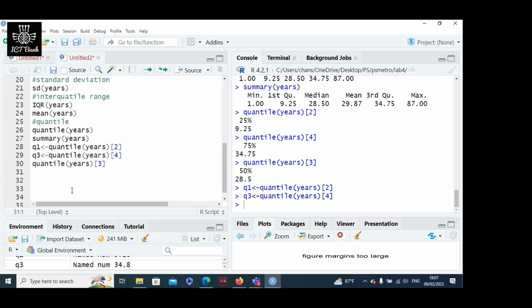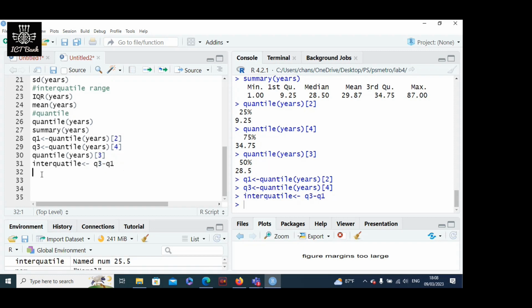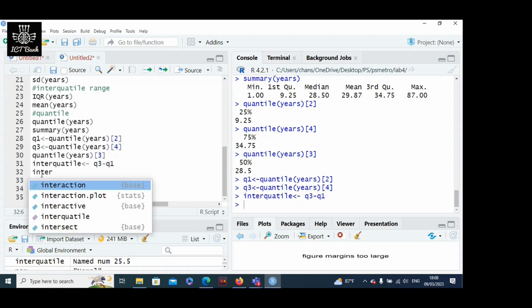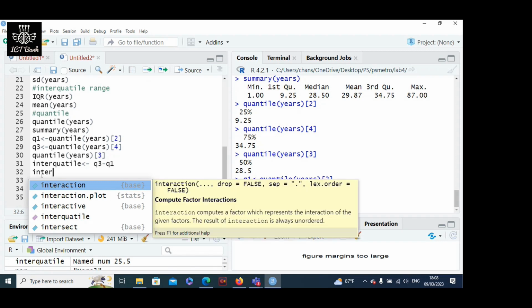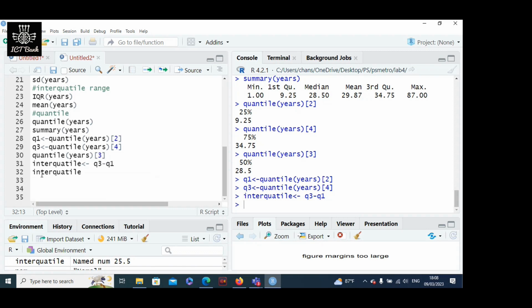Now suppose you need to find the interquartile range. I will use a variable called interquartile and assign Q3 minus Q1. I will deduct the Q1 value from the Q3 value. Interquartile range is Q3 minus Q1. Then let me run this, and now call the variable interquartile.